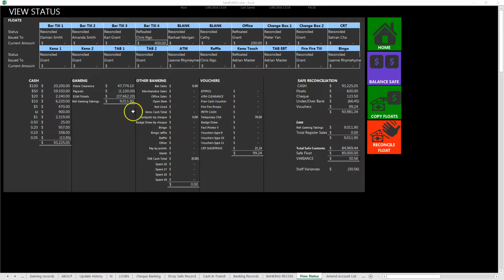Here we have $400. Now the rest of it is what the makeup of the safe is. This is the cash that should be in the safe according to SafeBUDDY. This is our gaming clearances in here, and our other banking is contained within here, as well as any vouchers that have been utilized, and a reconciliation formula is shown through here, and you can see at the moment there's a variance of $30.56, and that's already been allocated to different staff as well. Interestingly, we have our under and overbank here. Now SafeBUDDY is unique in the way that it tracks our underbanks and overbanks, and it makes things a lot easier compared to relying on paper-based sheets.